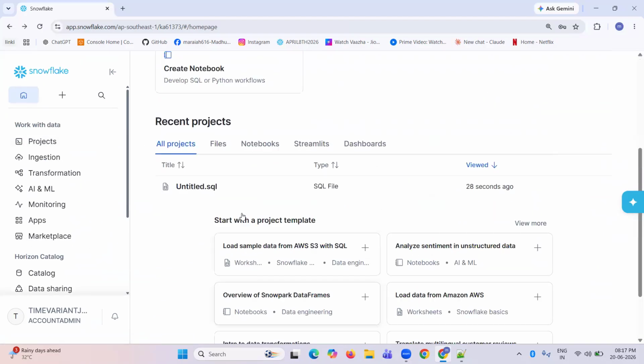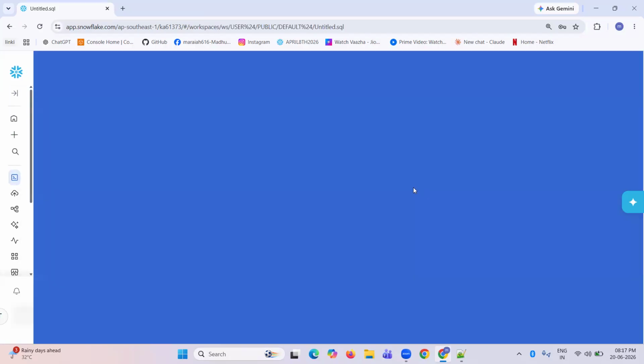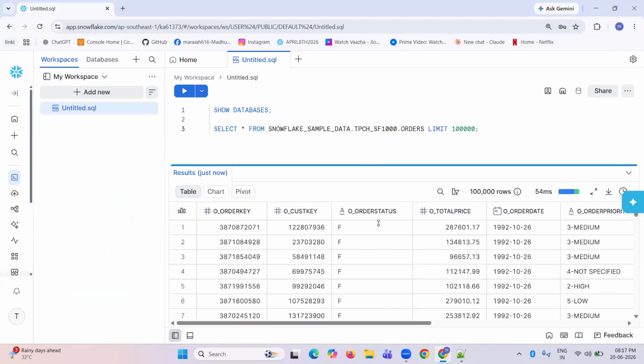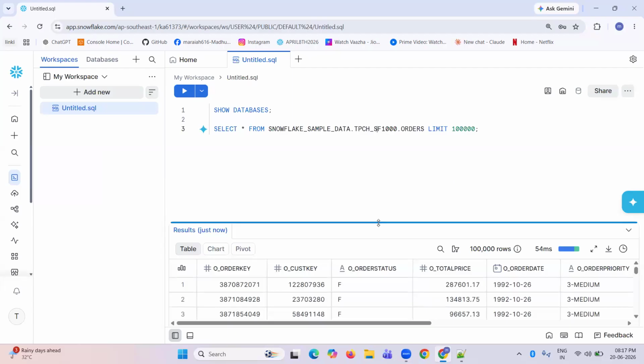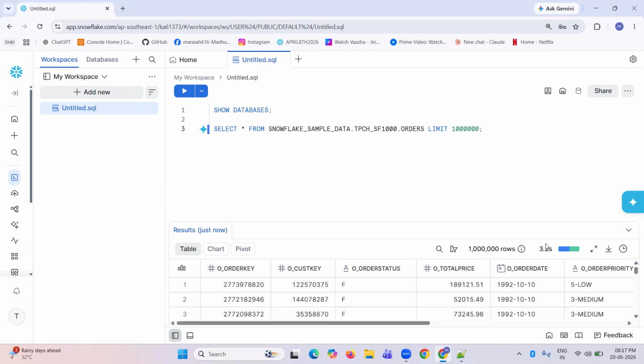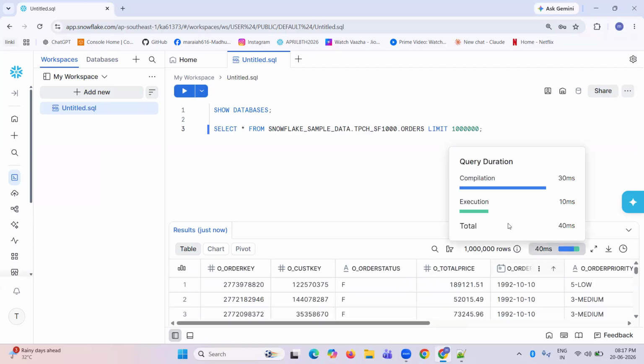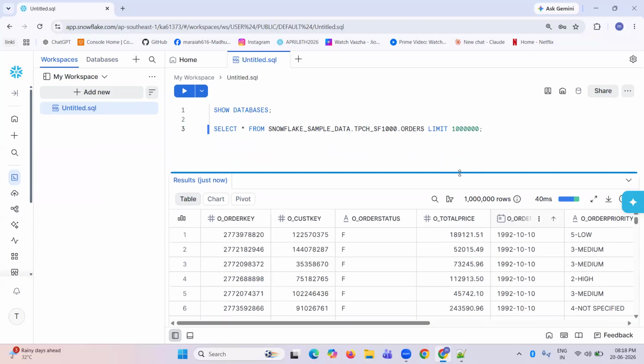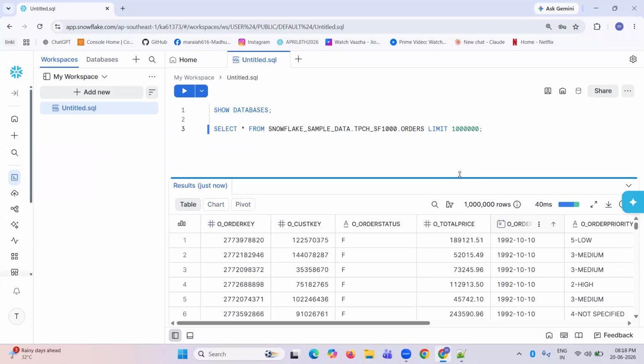So first time it scans the table. Second time if I run, it's not scanning the table, it's giving from the result cache. Suppose I'm adding one more zero and it's like 10 lakhs. See, now it's taking 3.2 seconds, and again if I run, it takes only 40 milliseconds. Second time if you run the same query, it will give the data from the result cache. Okay, I'm going to explain briefly about result cache.